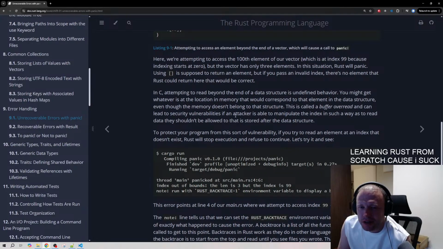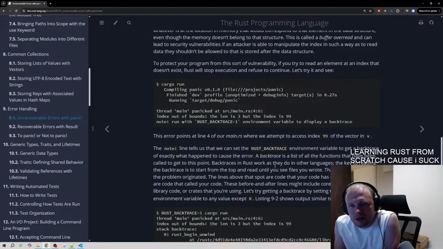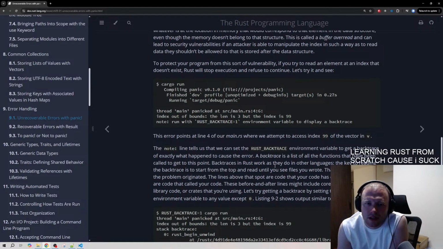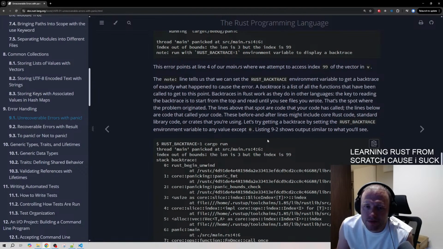In C, attempting to read beyond the end of a data structure is undefined behavior. You might get whatever is at the location in memory that would correspond to that element, even though the memory doesn't belong to that structure. This is called buffer overread, and can lead to security vulnerabilities. To protect your program from this, if you try to read an element at an index that doesn't exist, Rust will stop.